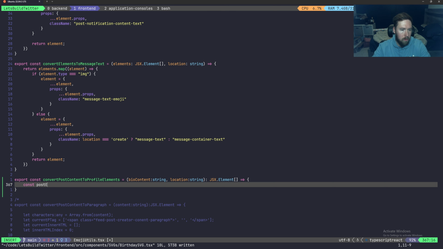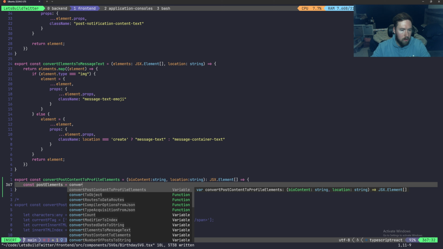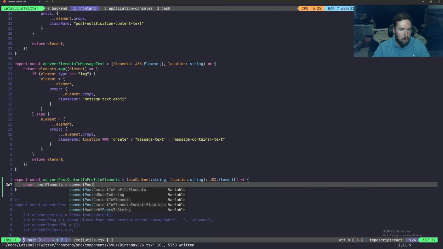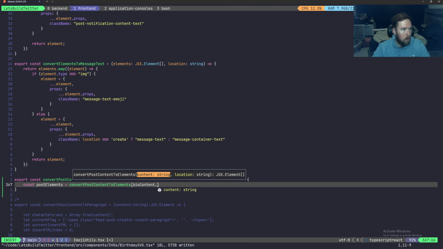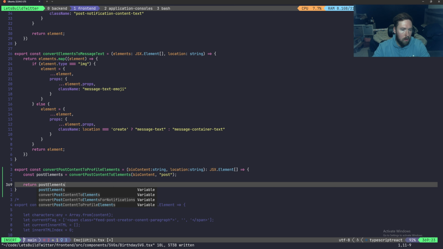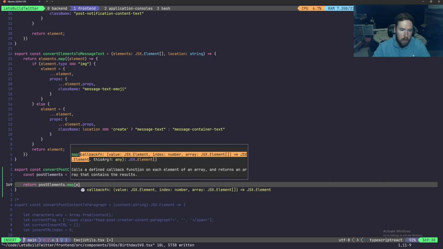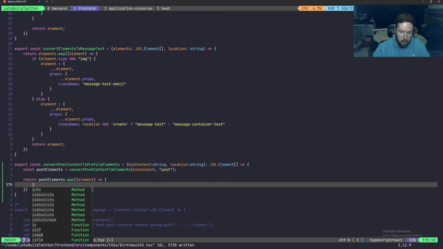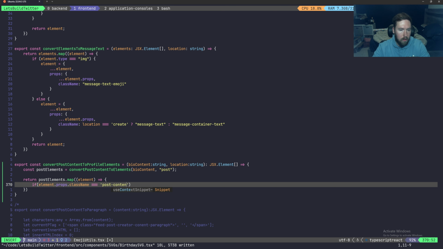So now we're going to say const post elements is going to be equal to convert post content to elements. There we go. That's what we want. Then here we're going to have bio content, and this is going to be a type post. That's good to go. We're going to return post elements.map, map each element. There we go. Okay, so now we're going to say if our element.props.className is equal to post-content-span.